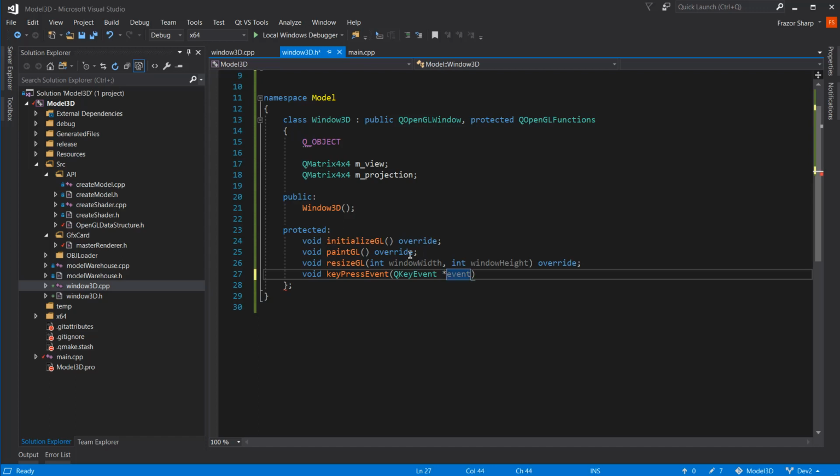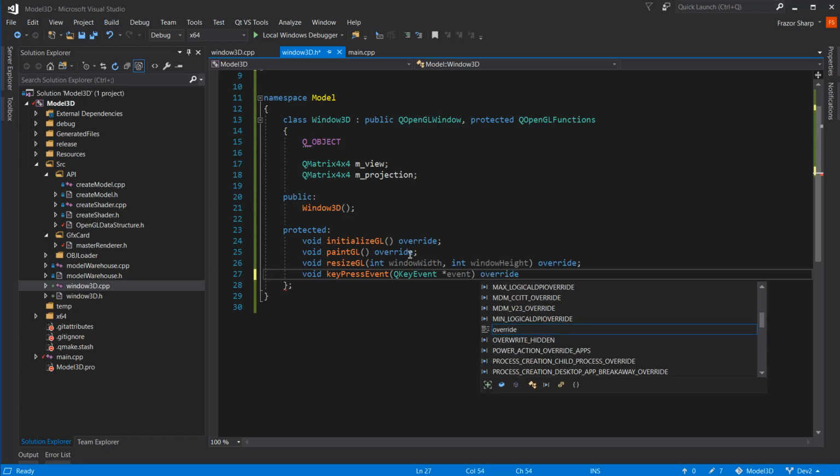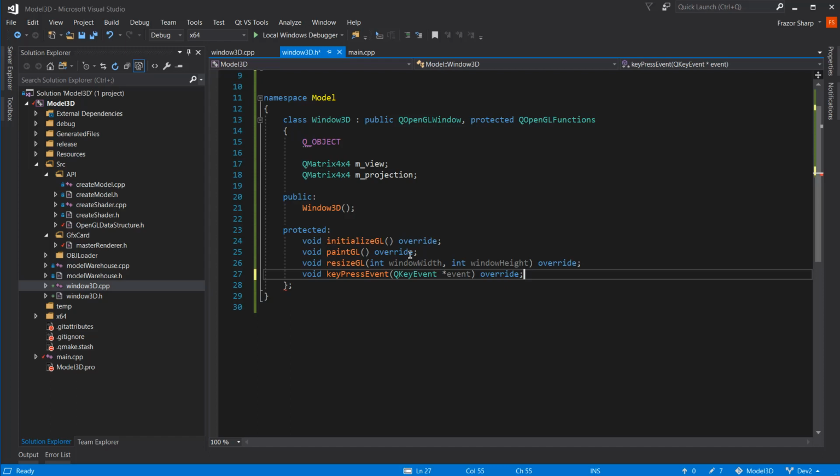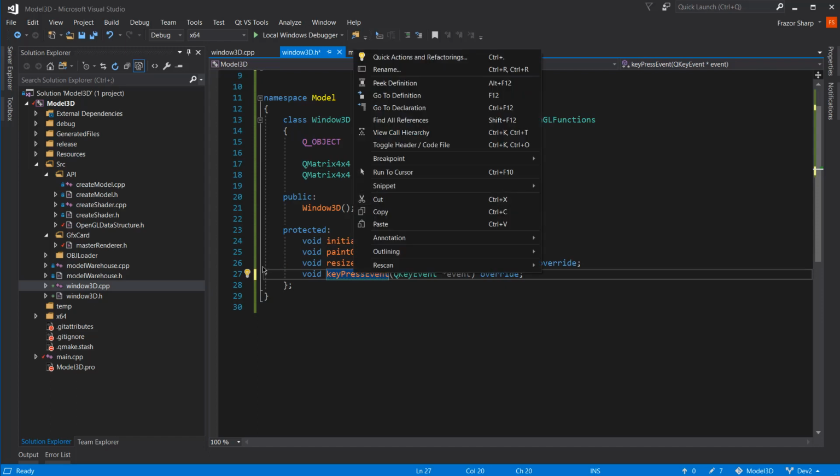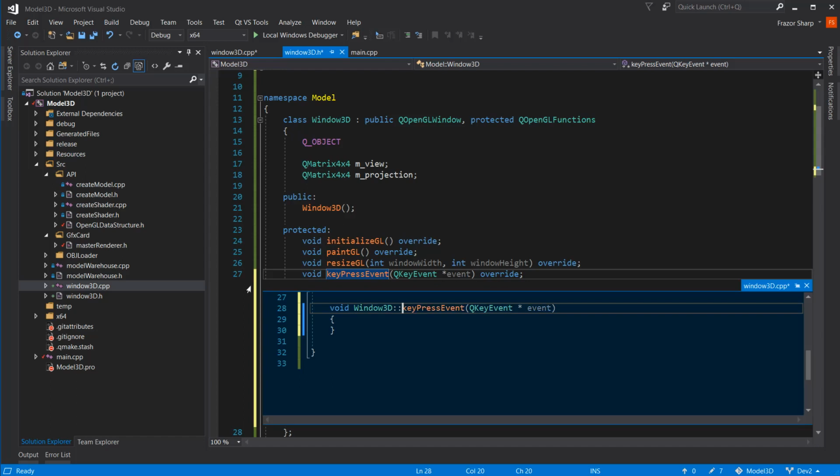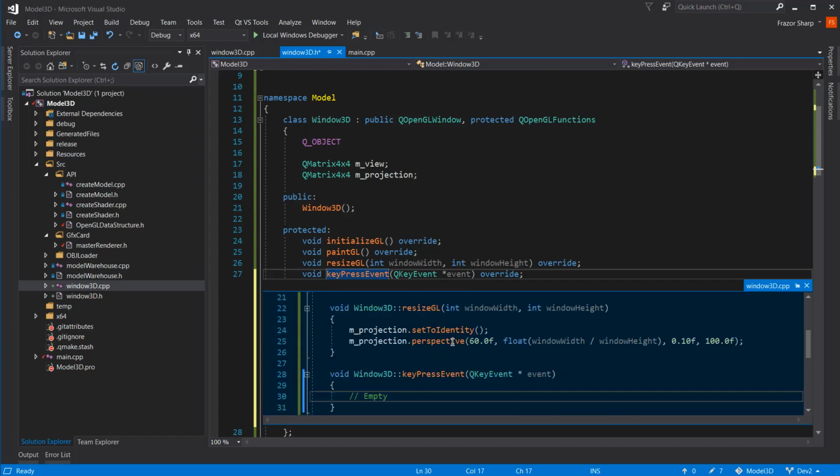In the manual it says e, and I know it does, but I prefer event instead, because that's what they mean. And it's an override because it's already there for us. And there you go. We can now make a key press event. Isn't that nice? So there's your key press event.